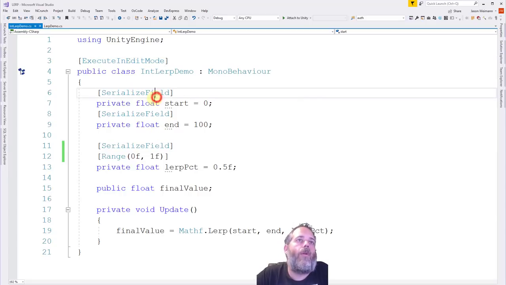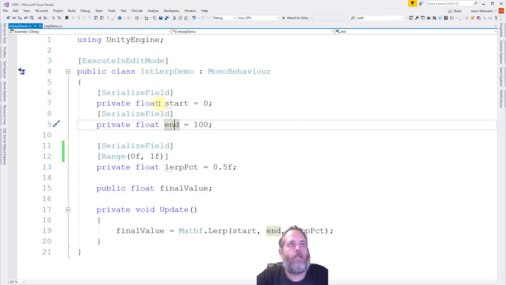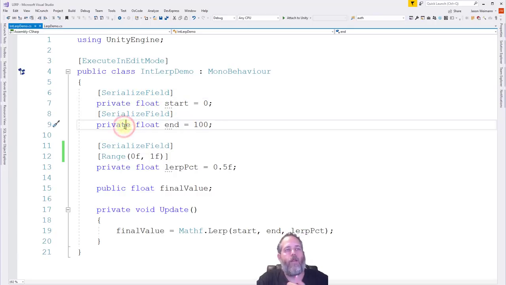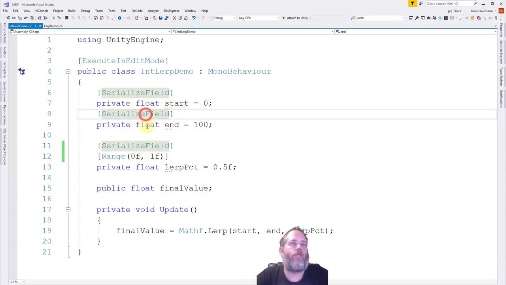So here we have our two floats. We have a start and an end value. Those are what you saw in the inspector. Serialized field attribute makes them show up in the inspector because they're private. If they were public, they'd show up there, but generally better to keep them private and use this attribute so that they're not publicly accessible to other classes.